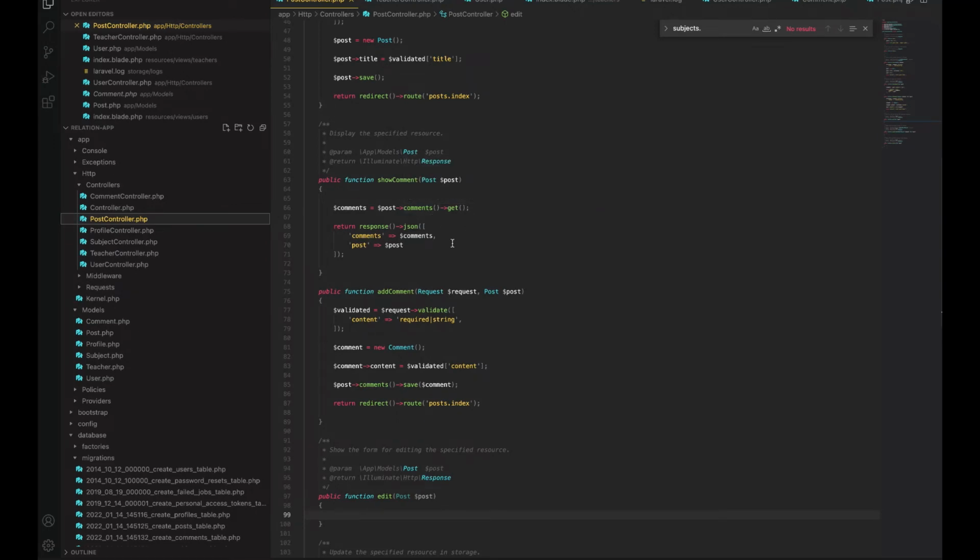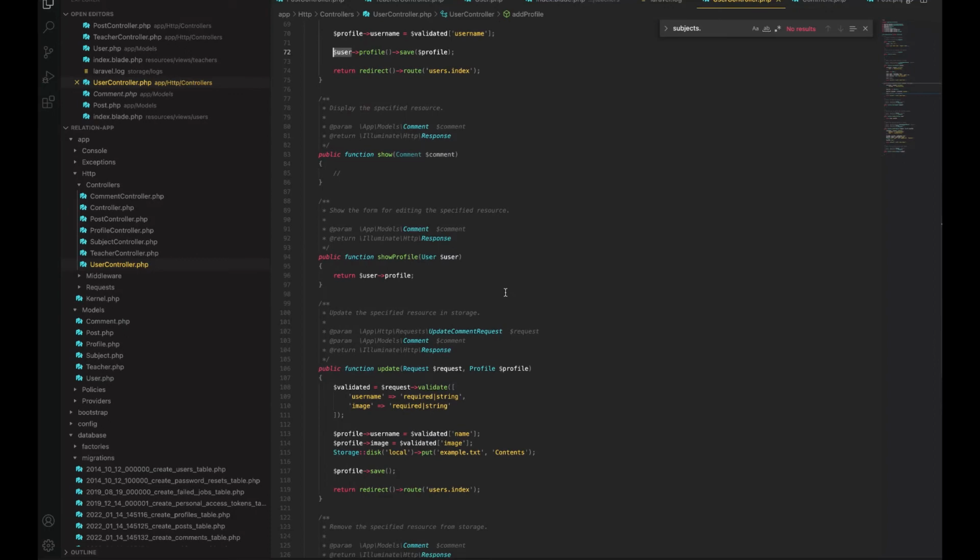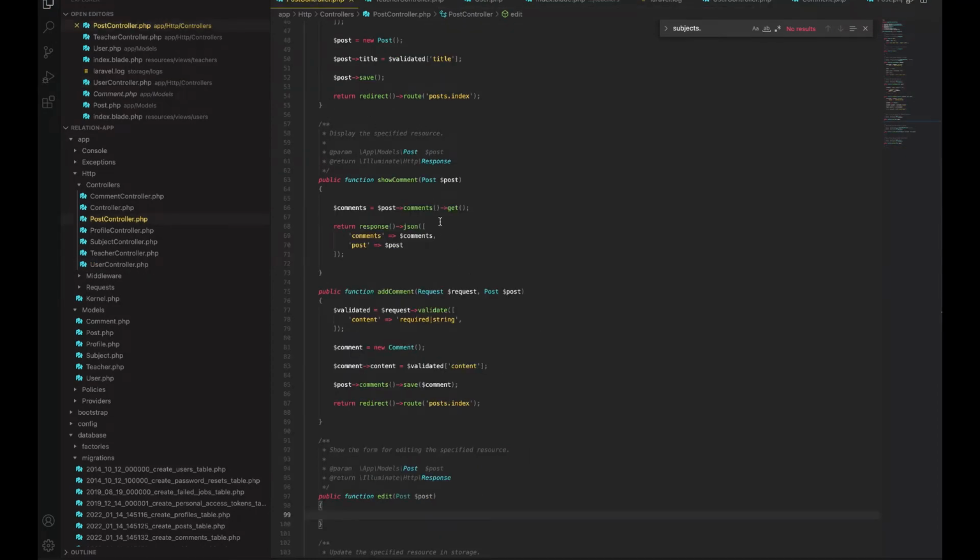This one is a bit different because just now inside our user controller, if we want to retrieve the profile that belongs to that user, it's just like this. For the one-to-one, you will not need the bracket, but as for one-to-many, we will need the bracket because it returns an array of data, and because it returns an array of data, we will need to call another method to retrieve that data, which is get.